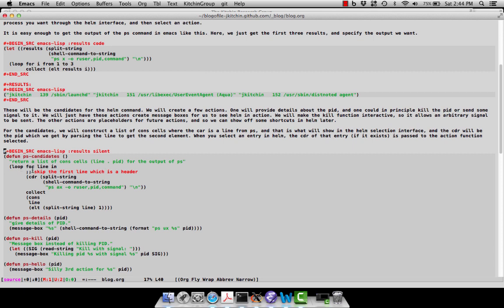So here we just loop through every line in the output of the PS command, and we're going to collect cons cells of the line and the second element of that line, which is going to be the PID. And that's going to give us the list of candidates. Now we'll write up a couple of little functions here that take a PID, and these functions won't actually do anything, but they'll be actions that we can use.